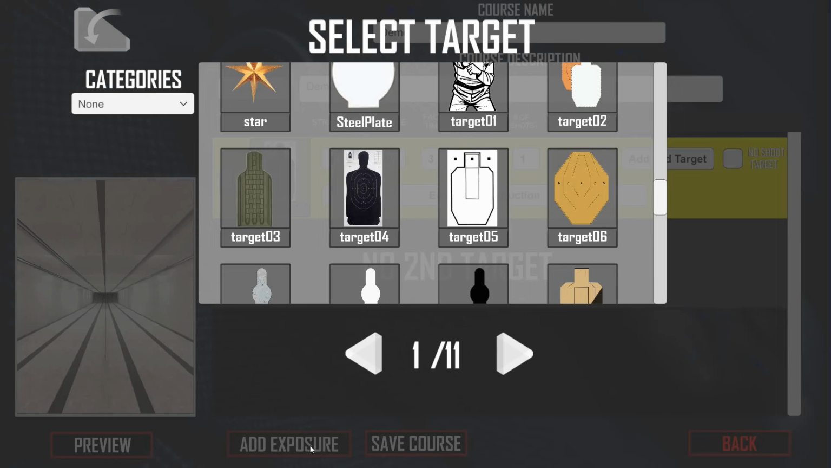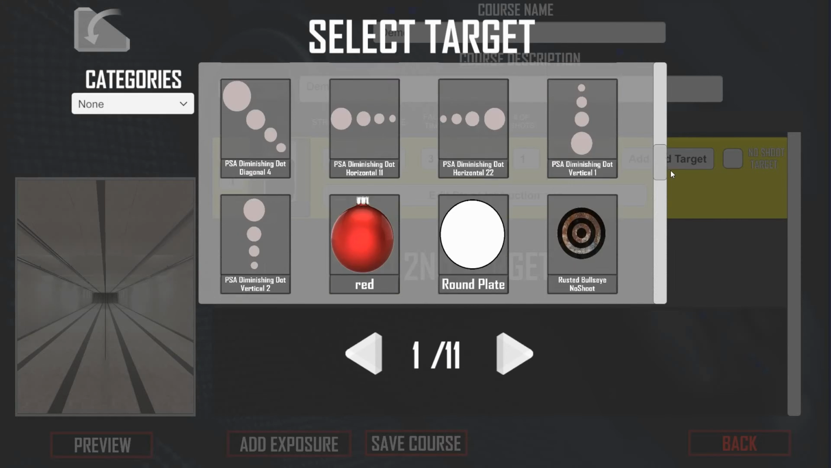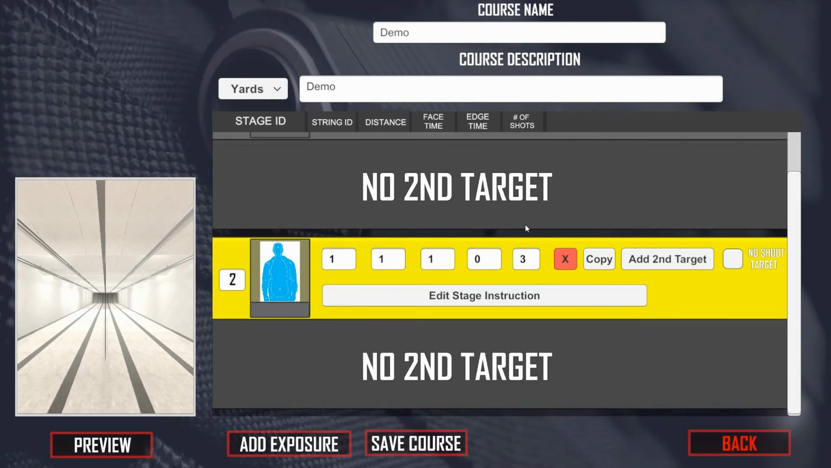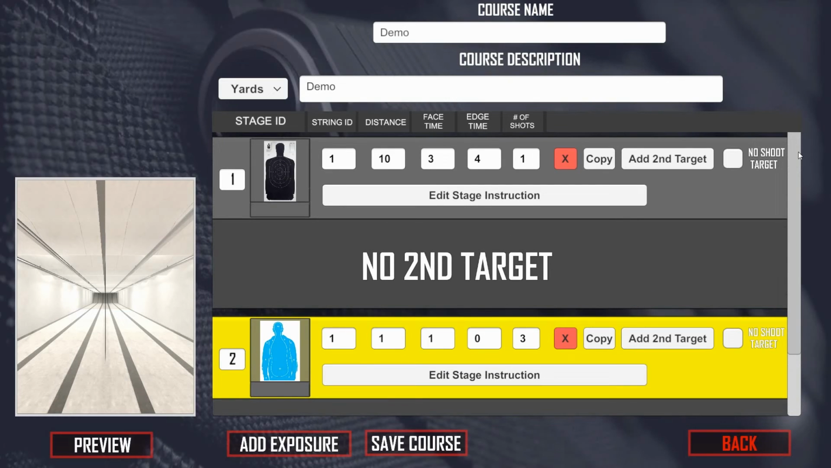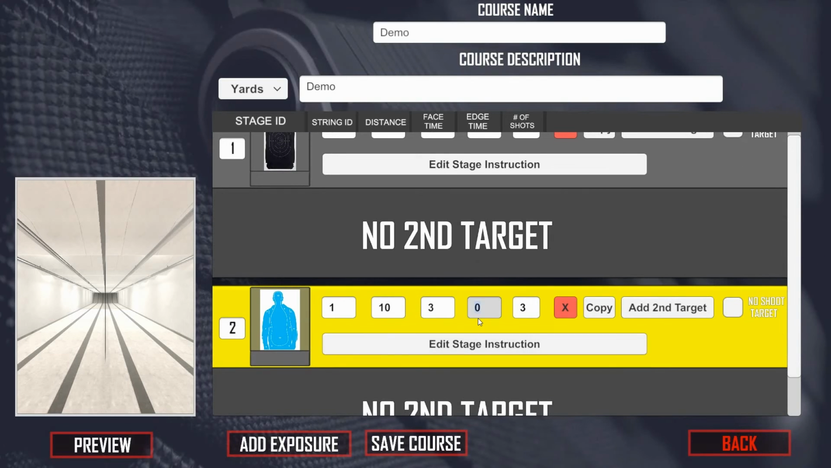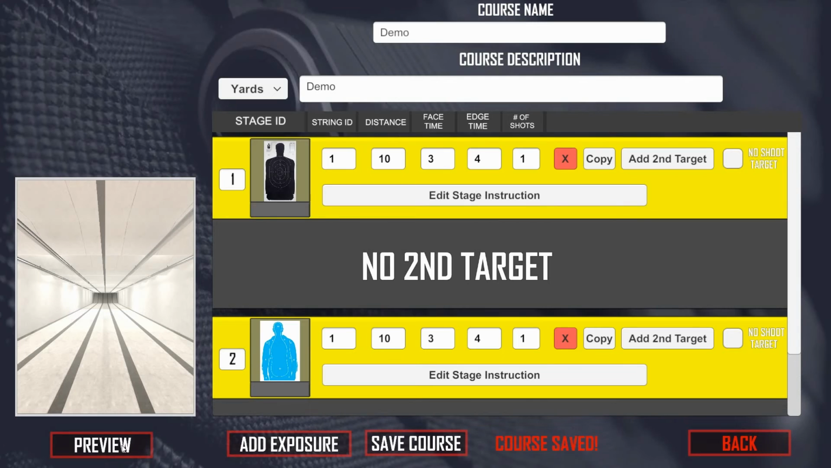So let's go ahead and add a second one, and this time we'll find our blue man target. You can see here, it's moved down in the scrolling, but the first target's still there. So again, same situation. We'll set this at 10 yards. Face time of 3 seconds, and edge time, what did I specify? 4 seconds. With 1 shot needed. Okay, so let's go ahead and save that course, and we'll preview it. So we have our first target up here, 10 yards.